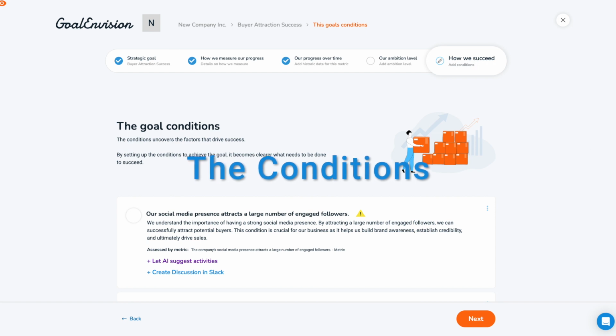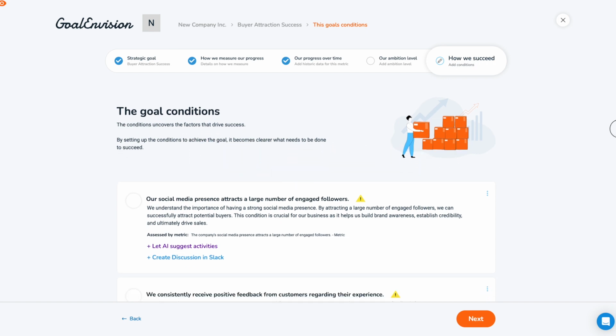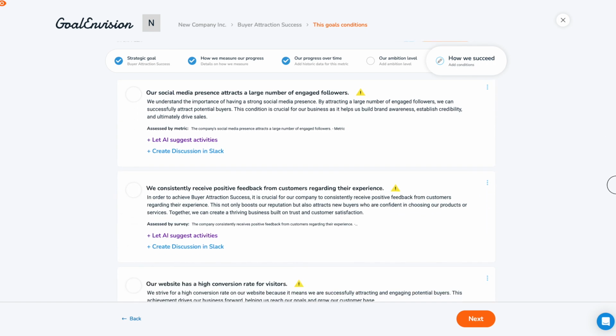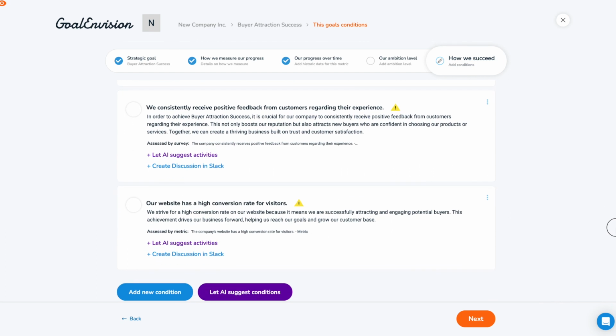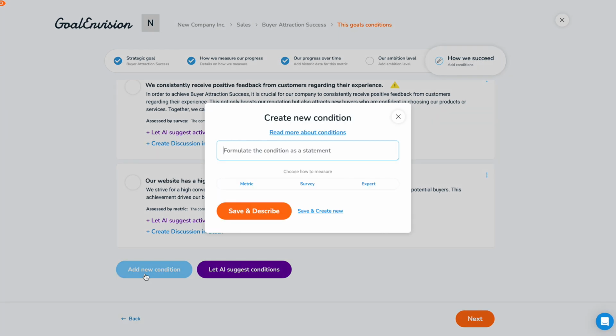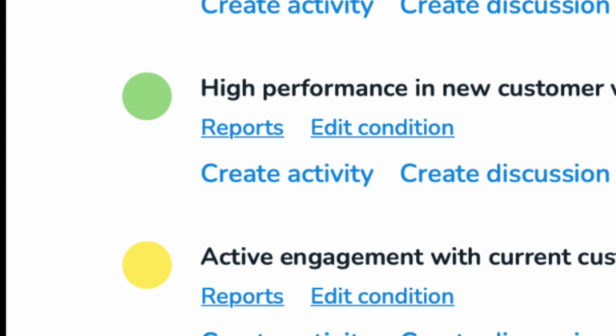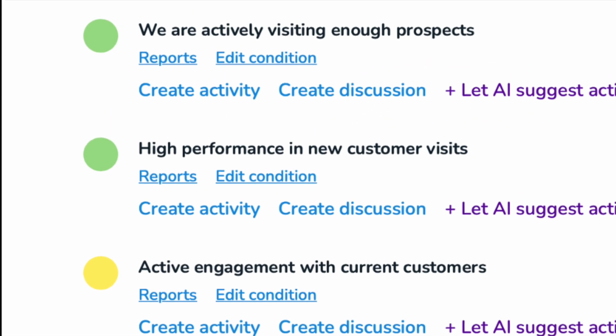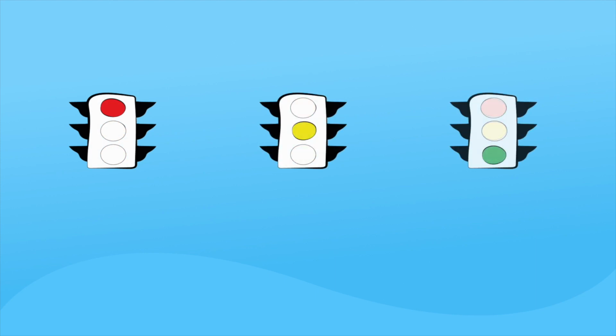In this last tab, we can set conditions that must be met for us to achieve our marketing goal. These conditions are the key factors that need to be present in our organization in order for us to successfully reach our goal. Setting a condition works in much the same way as setting a goal, except that we are not using an ambition level to show our desired outcome in the future. Instead, we use a traffic light system to show us the current status of each condition. A condition can be either red, yellow, or green.